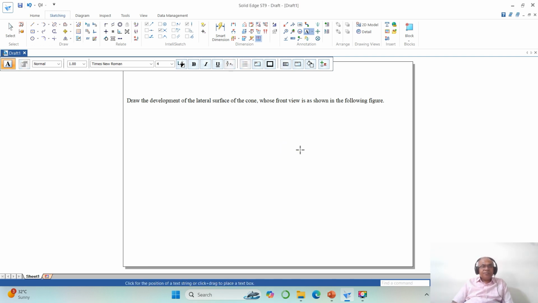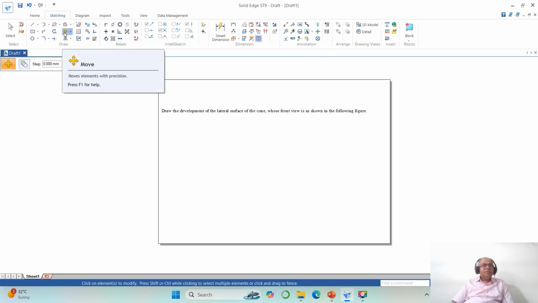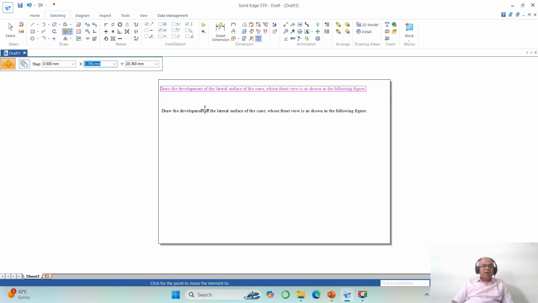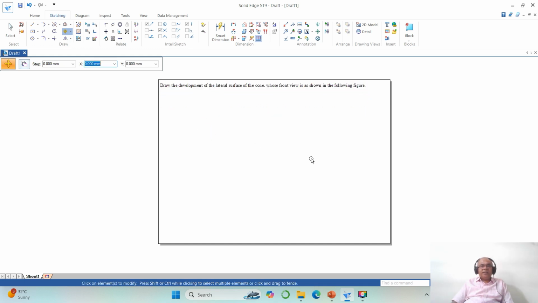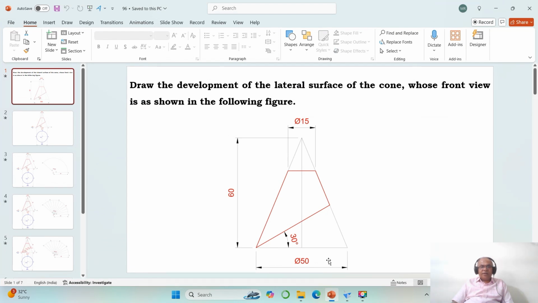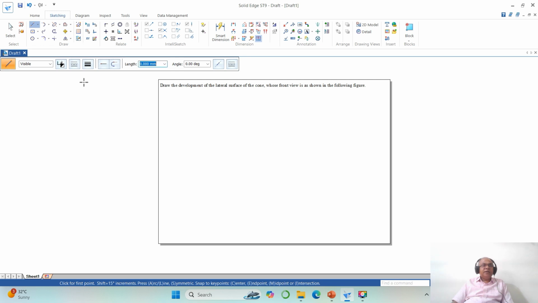Okay, then right click. Now you go to the move command. Select this and move it wherever you want. Now I need to draw the front view first. First I want to draw a triangle with a 50 mm base and a 60 mm height. To do that, I will go for a line command, go to the line width, and make it 0.05. Now first I am going to draw a horizontal line of any length. Then I will draw a vertical line of any length.